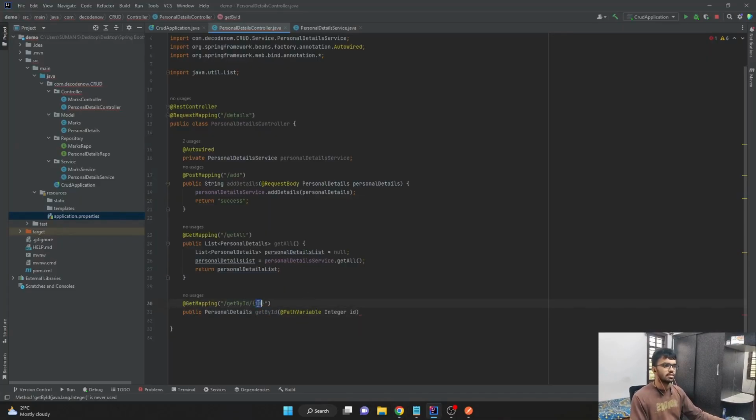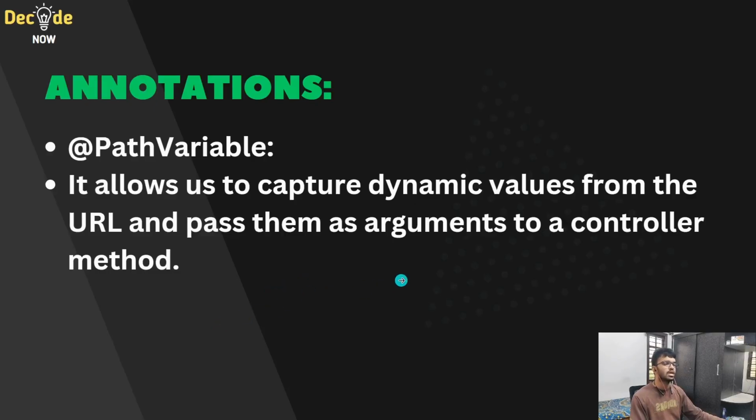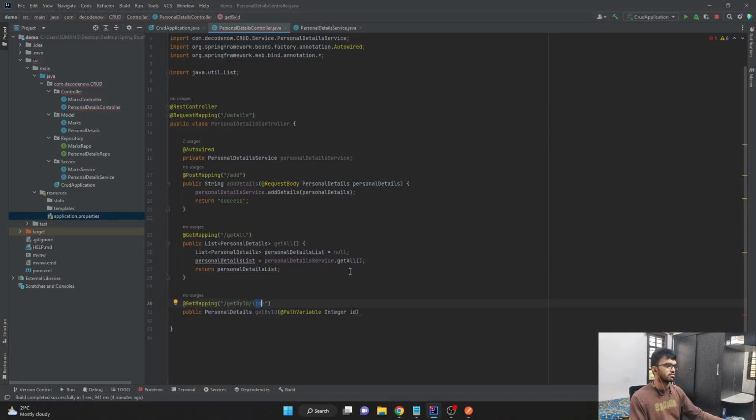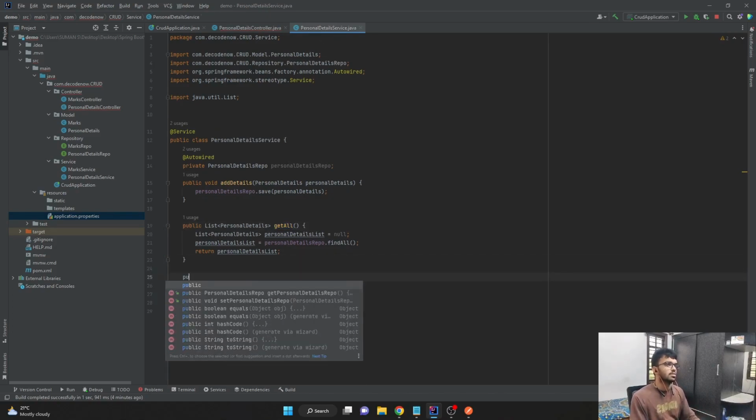So this ID can be anything. For one of the endpoints, it can be 1. For the other endpoint, it can be 2. It is dynamic. So it helps us to capture those dynamic values and use them as parameters in our controller methods. So let's open and close curly braces. And now we'll have to call the service class for the business logic. But we don't have any method here, so let me create a method in the service class.